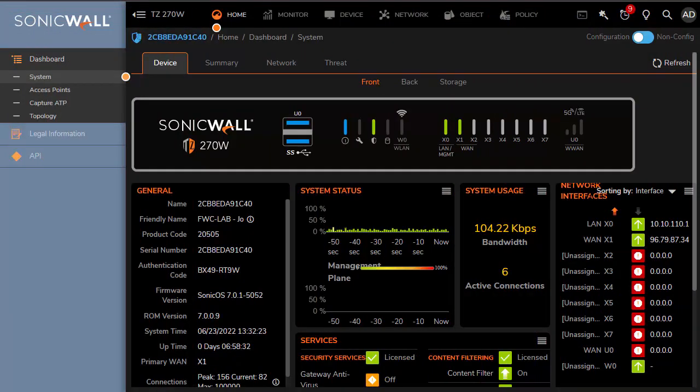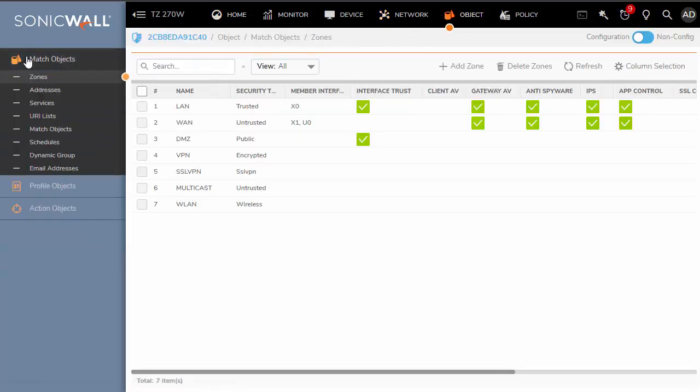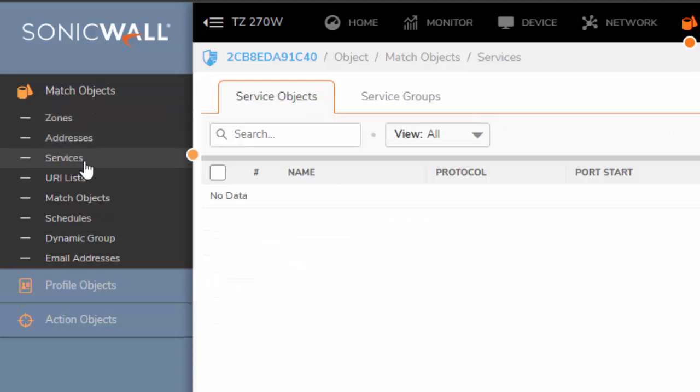We are going to go over creating service objects. My lab consists of a TZ270. Services are used to control network traffic by creating rules for allowing or blocking traffic to the network. Let's navigate to Object, Match Objects, and here you'll find the SonicWall has organized objects by categories. We're going to select services.